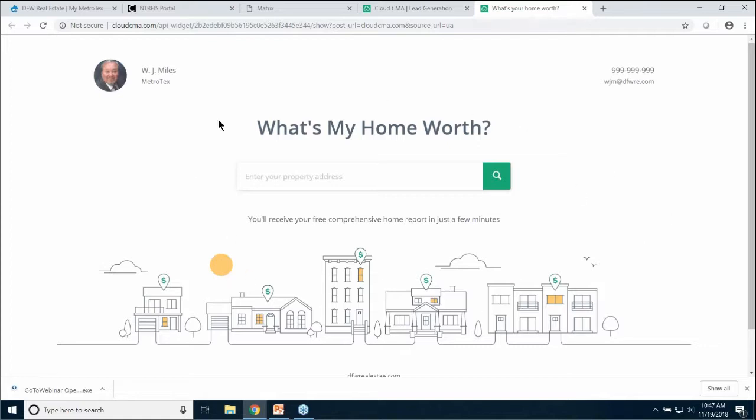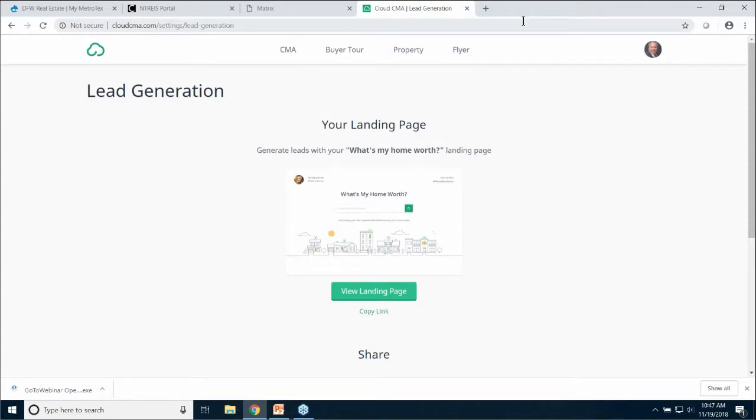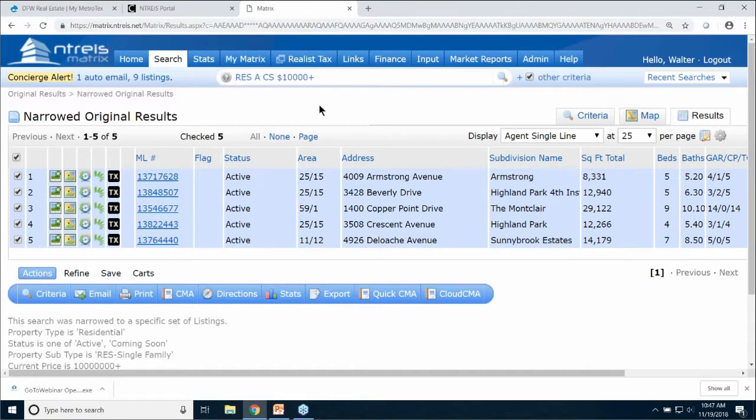Rather than being real intimidating here, it does have your contact information on it, but the lead goes to you once you generate it. So another neat system there. You can also generate the CMA report out of Cloud MLX. So I'm just going to take about 5 minutes here to show you Cloud MLX.